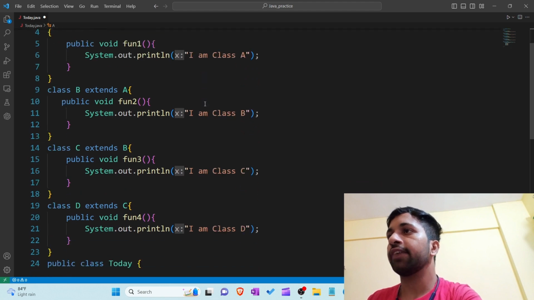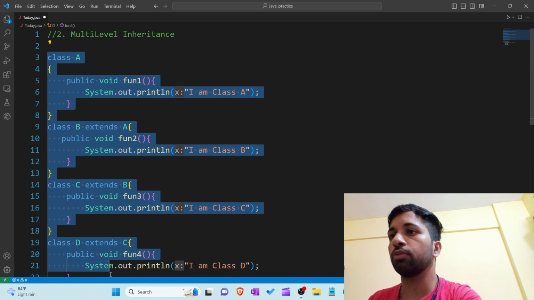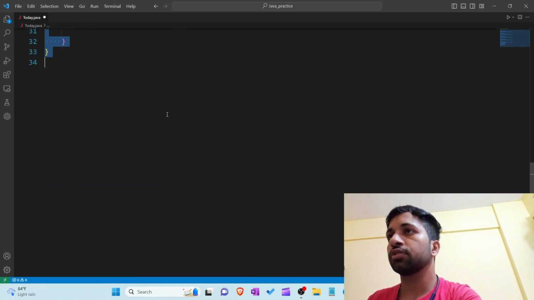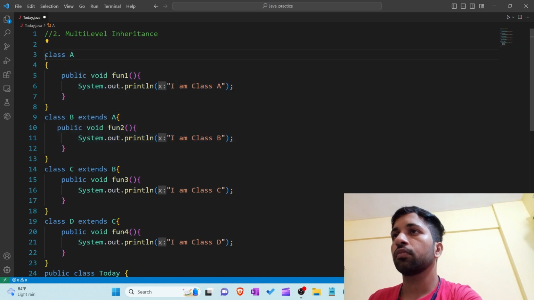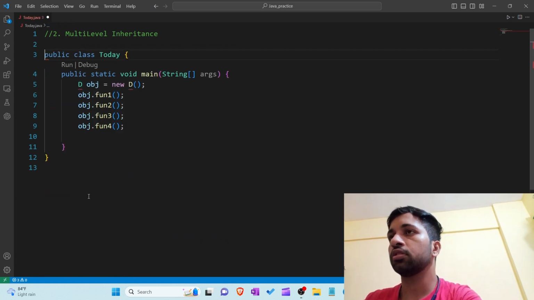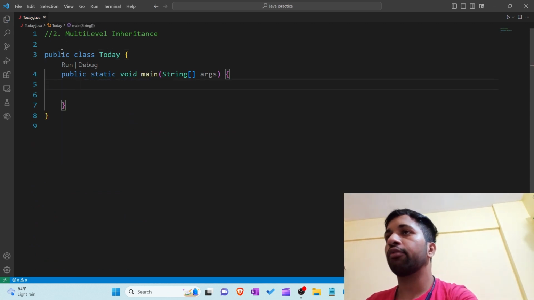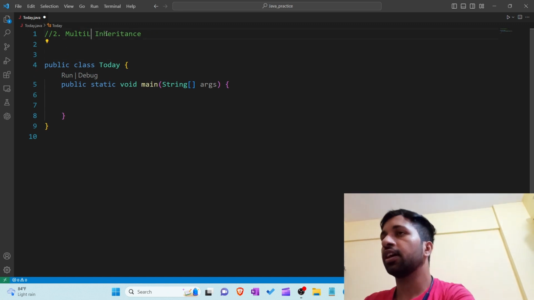Now I want to talk about the third one. First, I want to remove all these things. Let's remove this and remove this. Now I want to talk about the third type of inheritance, that is hierarchical inheritance.